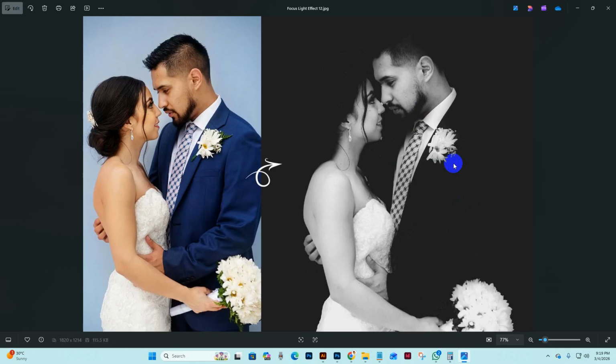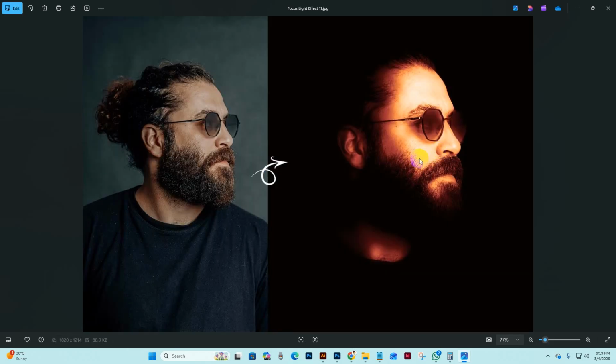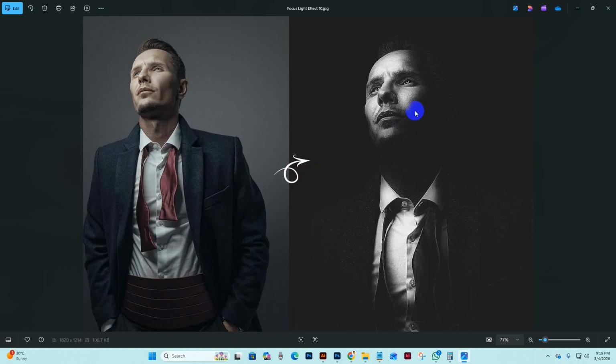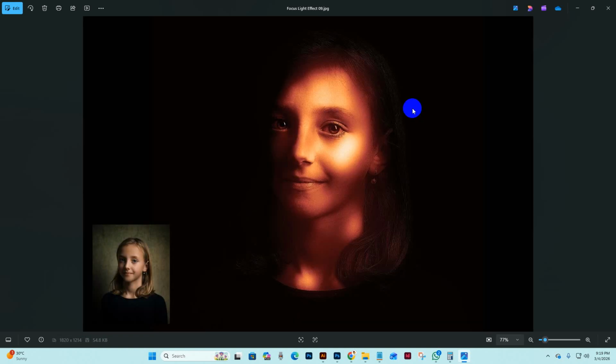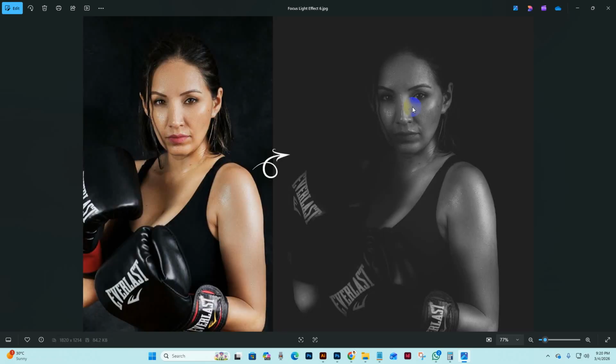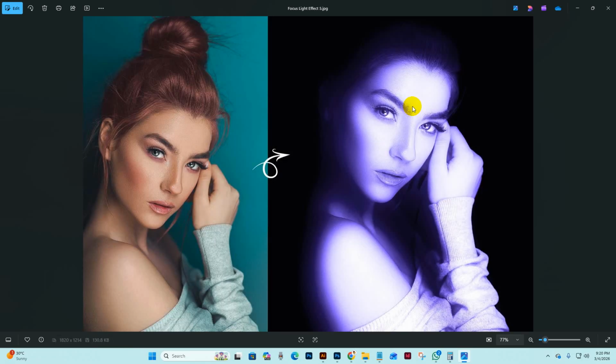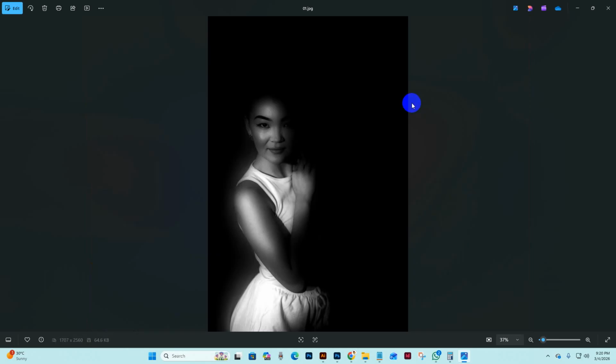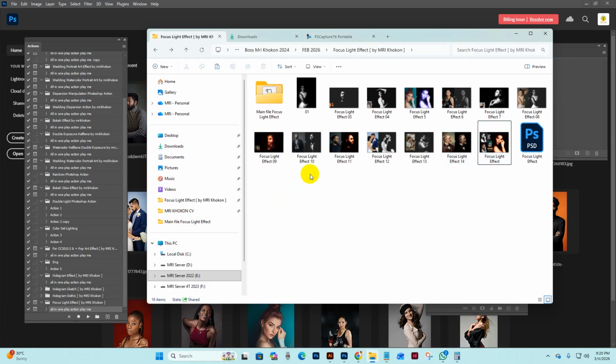black and white, color option, color focus, matte color. No skill needed, just load and play.